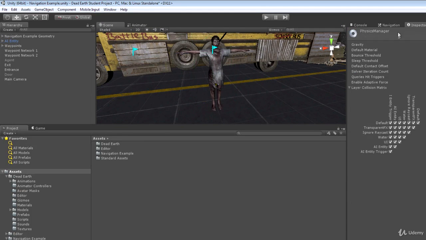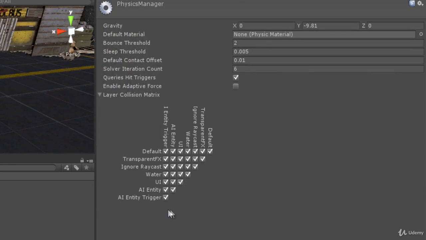This will bring up the physics manager inspector, at the bottom of which we can see how the collision matrix is currently set. As you can see, there is a tick box in every square, which basically means at the moment every layer is sensitive to every other layer. We don't want that. So, starting first of all with our AI entity trigger layer on the top here, let's just go down and untick everything to begin with to make things a little bit easier to read.